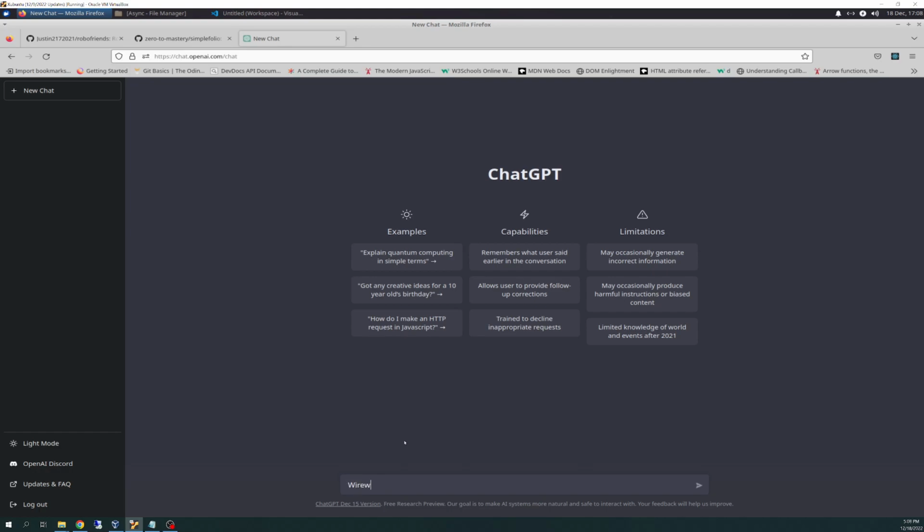We're going to ask it to write a React app that searches an array and displays the results to the screen. Write a React app that searches an array and displays the results to the screen. Simple yet kind of descriptive. We'll see what it says.